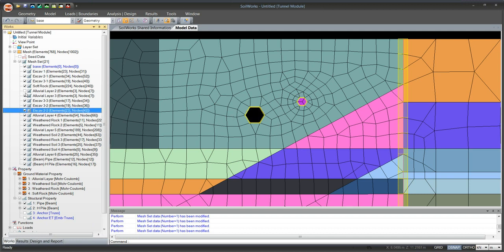So let us rename these 2 parts of the alluvial layer mesh set so that we can deactivate them in the required construction stages. I'm going to rename them as alluvial pipe 1 and alluvial pipe 2, so that I get to know which mesh set contains the alluvial soil layer which has to be deactivated when we install the pipes.